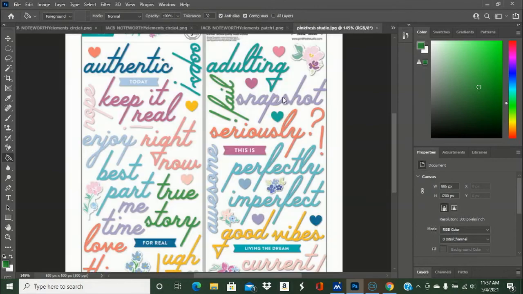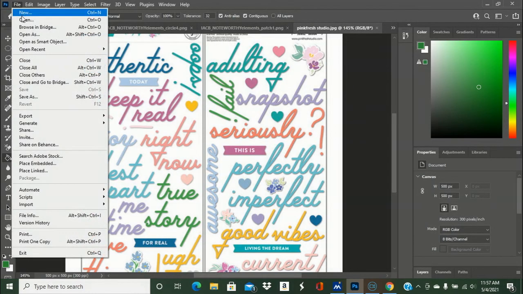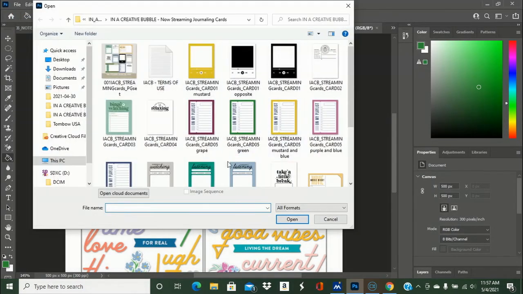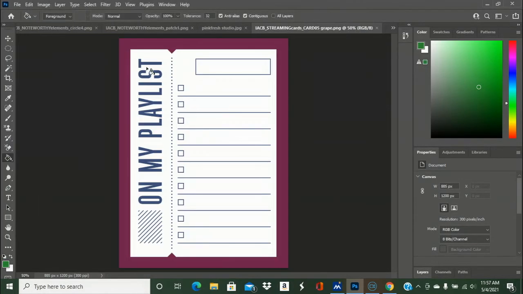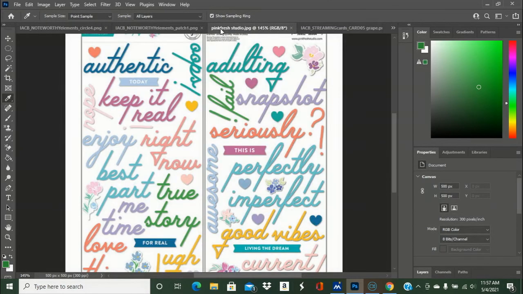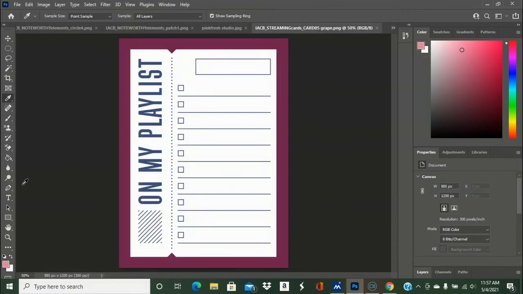So let's do something. We're going to click this one out and I'm going to open the grape one. And I want to change some of these letters. Sometimes you don't have to change the whole thing. I want a pink. I don't know, this pink maybe. Okay, and let's add it to some of the letters. So you can play with something like this.